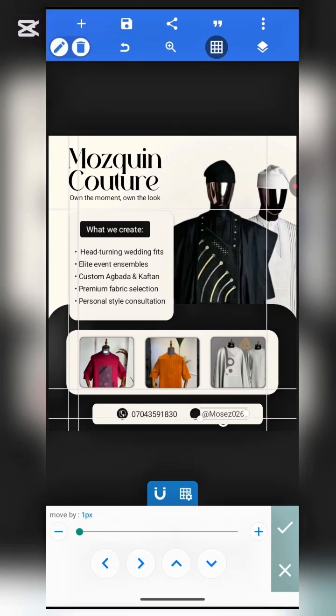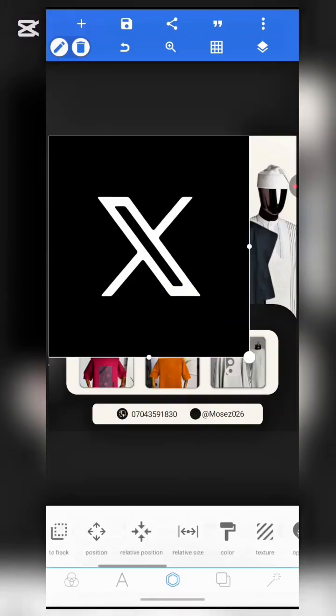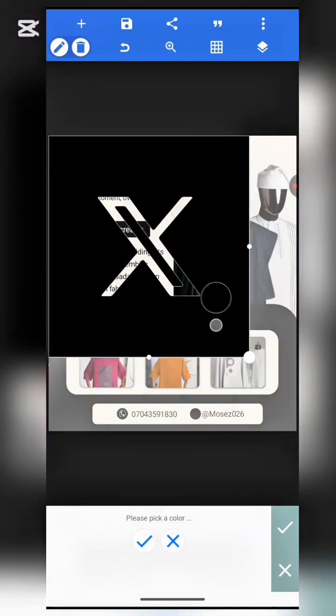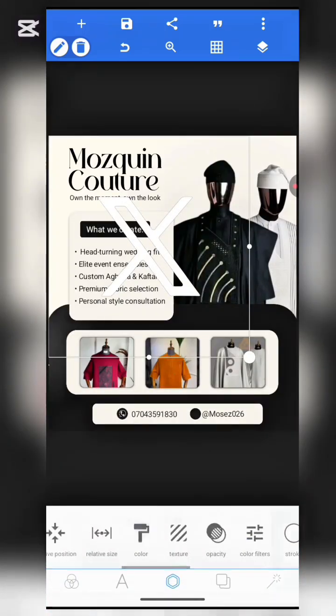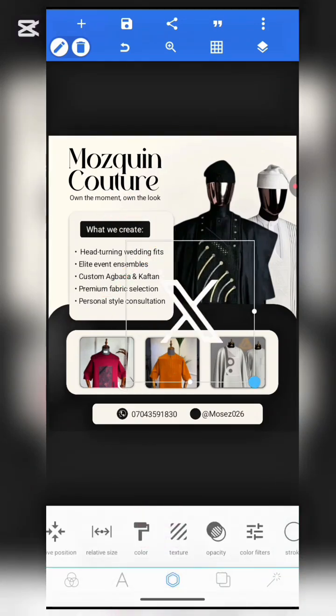I said the flyer is a fictional one, just for the sake of the tutorial. I don't know my X name. Let me just use this one for now. Oh, a lot of images are here. So you just keep scrolling. See, your goal is to just import from your Pinterest. So import your X icon, depending on the contact info you are using. This is my X. So I'll just import it.